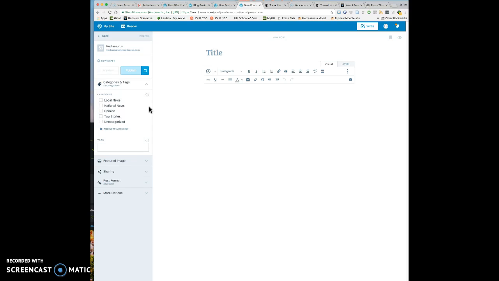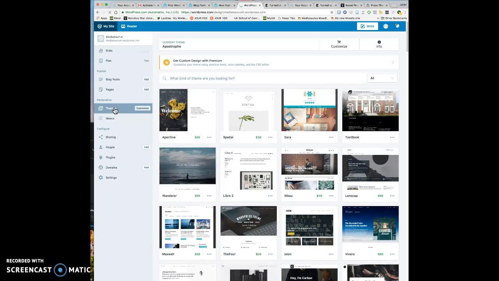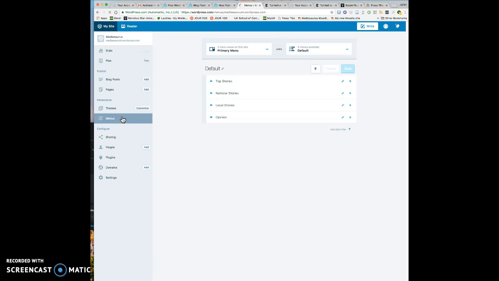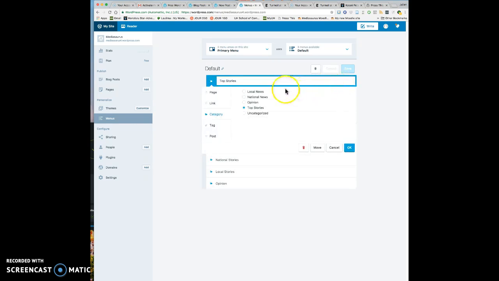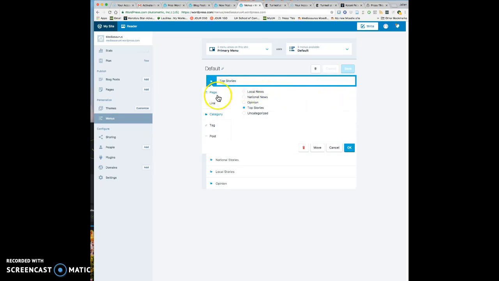Now, once you've created your categories over here, you got to go into a post in order to do that. You want to go back to your dashboard and go back to menus. And then add each category to the corresponding menu. So click on the pencil icon here, and then scroll down the page to get to category.